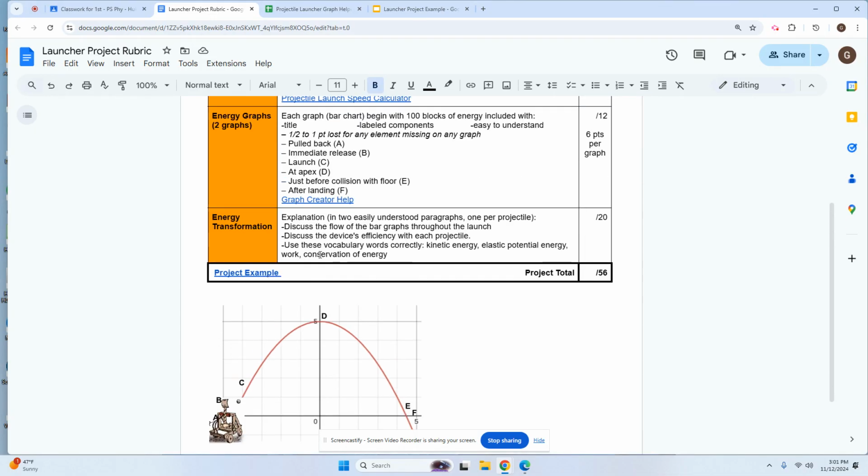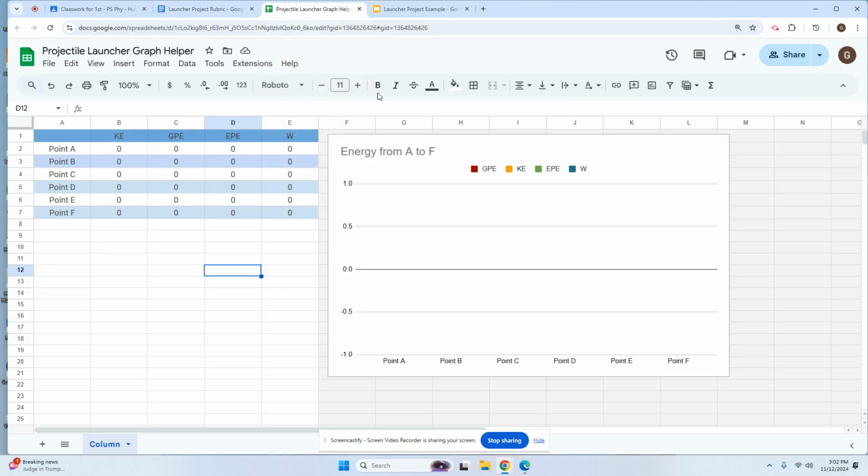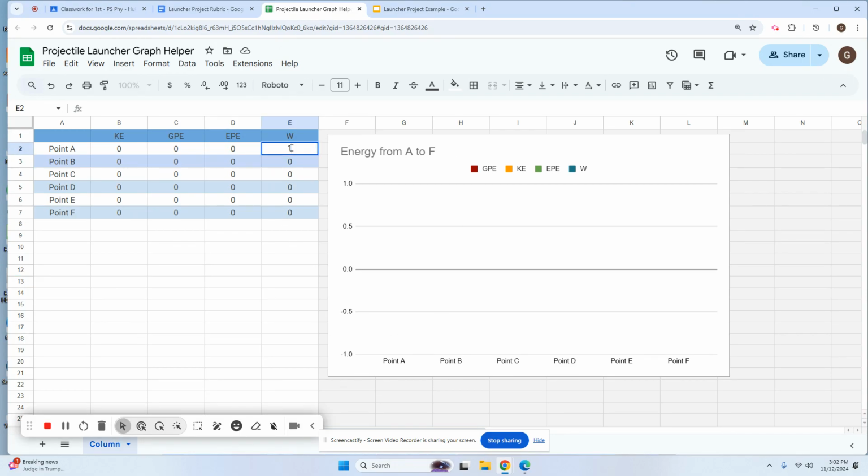So again, A is when you pull that back. You do some work to pull that thing back, and you store that work as elastic potential energy. That's what we mean by B, that elastic potential energy. C, of course, the object comes out with some form of energy that you're calculating from all the measurements that you've made. So when you go to create your launcher graph helper, what I suggest is that for position A, you always use 100 units of energy storage, and that's done through work. So that W stands for work that you're doing to pull back that launcher.